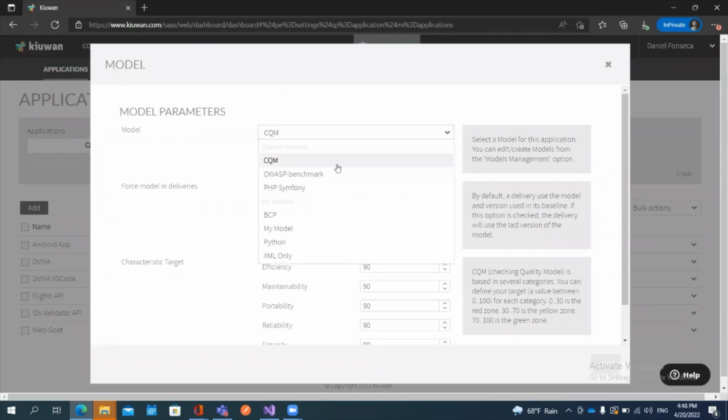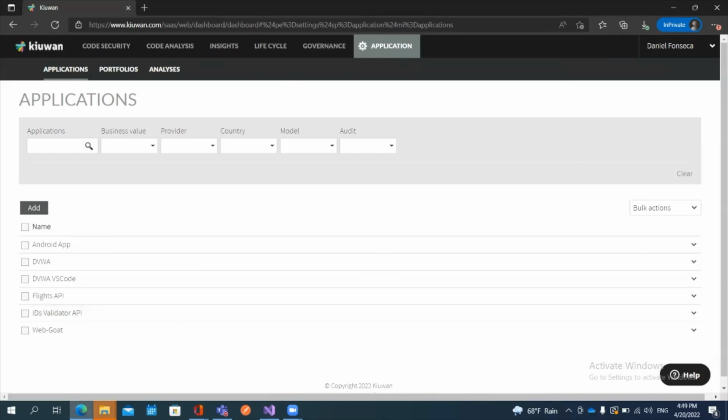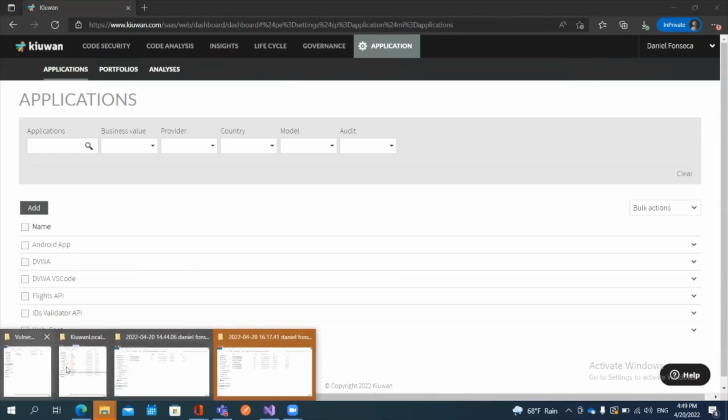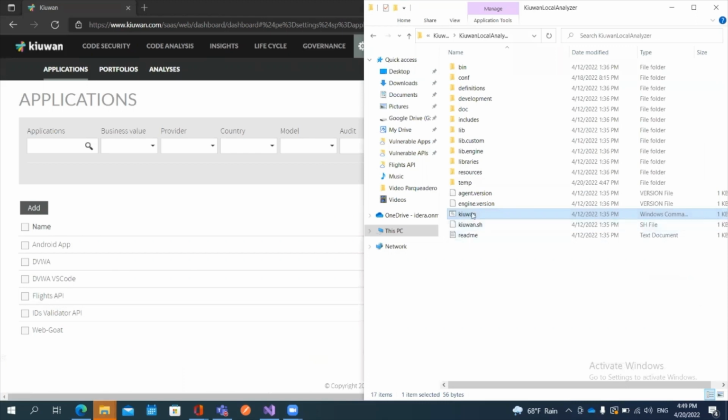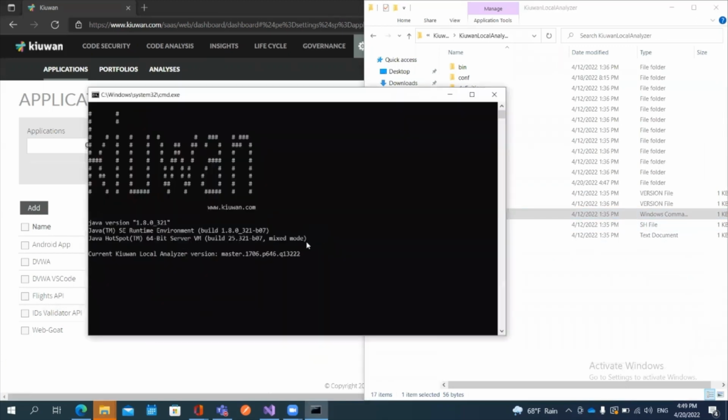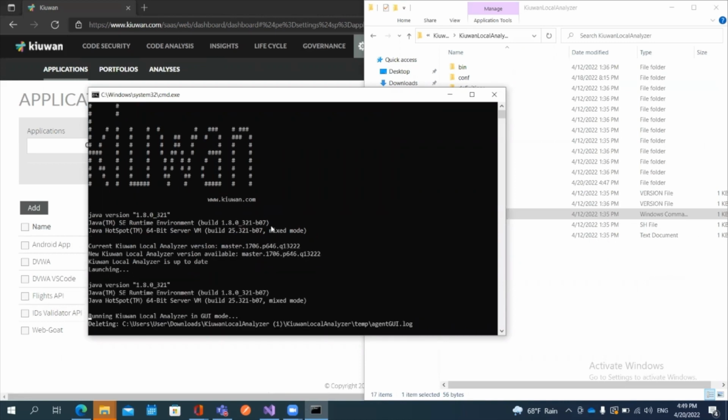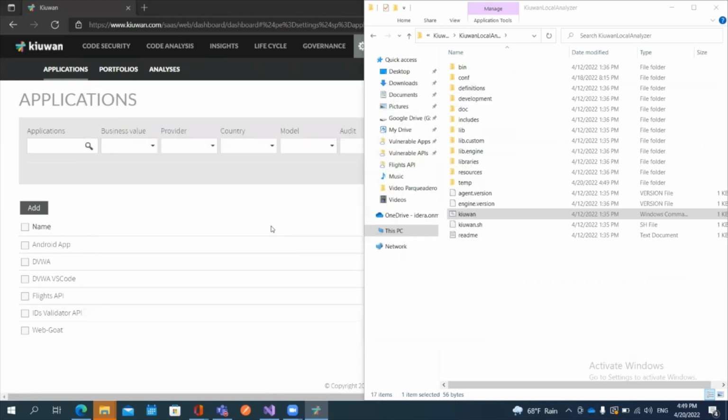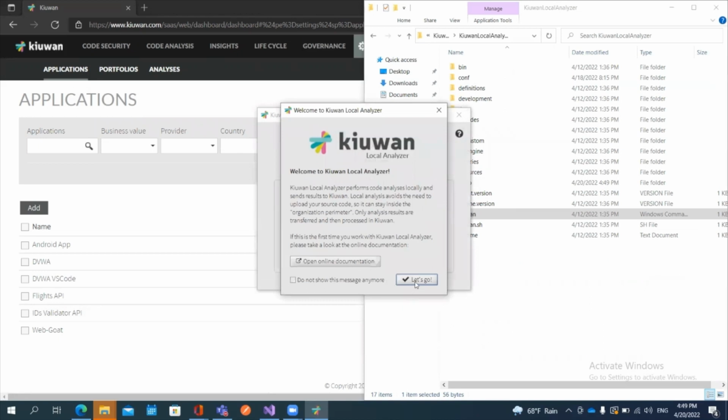So I made a mistake. I selected the model that I was not expecting to use. So what I will do is that I will open, once again, the local analyzer, and I will run the same scan, but I will be using a different model. I did this on purpose just to show you that according to the models, Kiuwan will present different results. And it happens because, as I mentioned before, I created a model with all the Python rules, and the CQM model includes Python rules, but not all of them. So let's take a look.